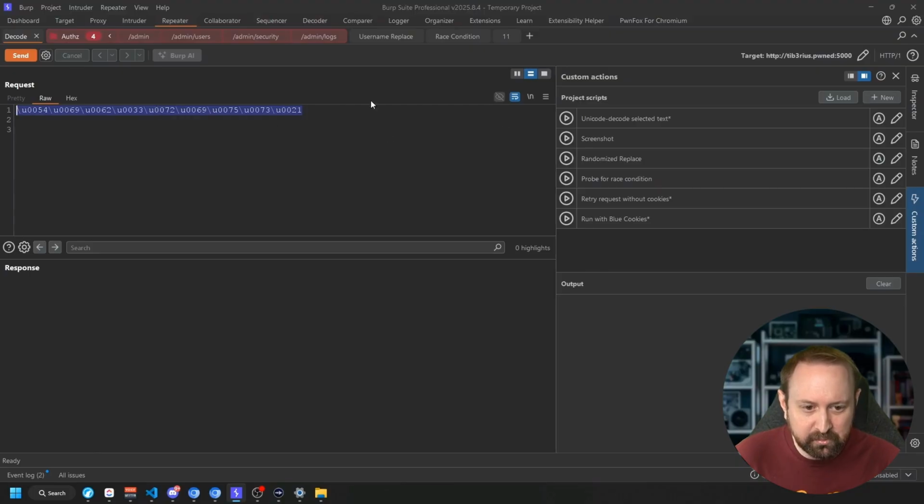If I highlight all of this and click this play button, which basically runs the script, you get Tiberius with an exclamation point. And if I just select this and run it again, you get tib3. The output doesn't disappear unless you click clear.